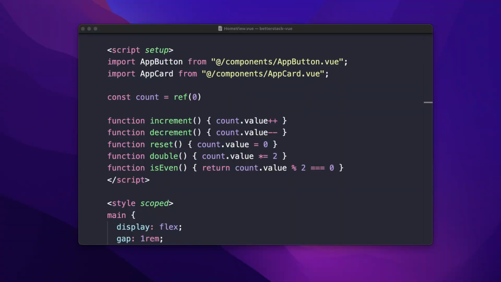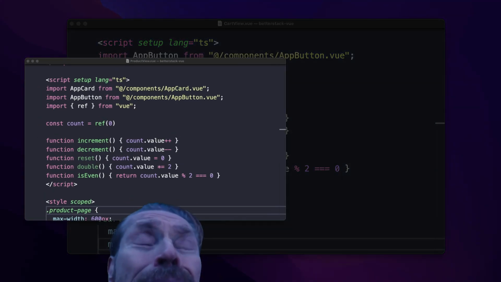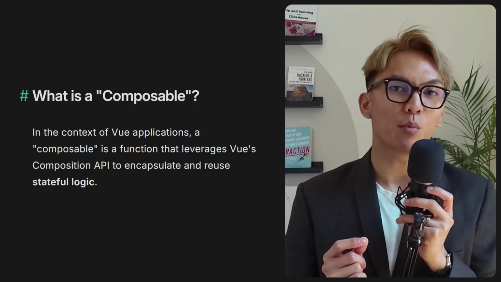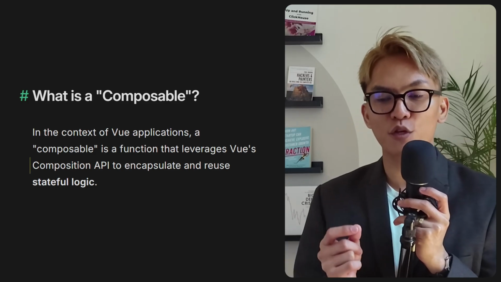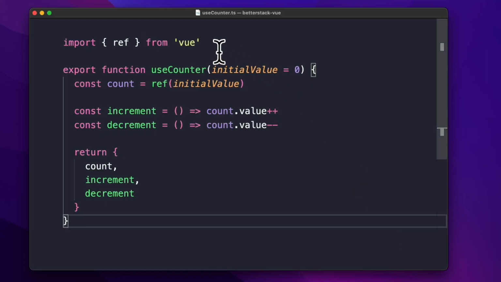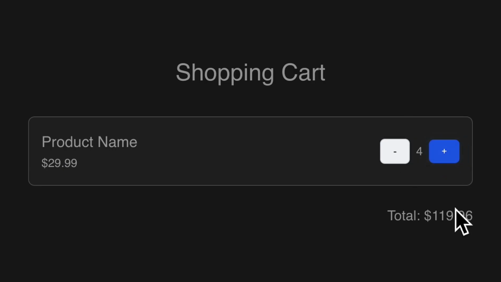Now speaking of logic, one of the biggest mistakes I see is cramming all your logic directly into the component. And while this works, it can quickly turn into a mess. You get a bloated set of functions copy-pasted across different components. And with this, it's preferable to use a composable. A composable is a function that leverages Vue's Composition API to reuse stateful logic. For example, we can build a composable named useCounter that handles incrementing and decrementing a number across your app.